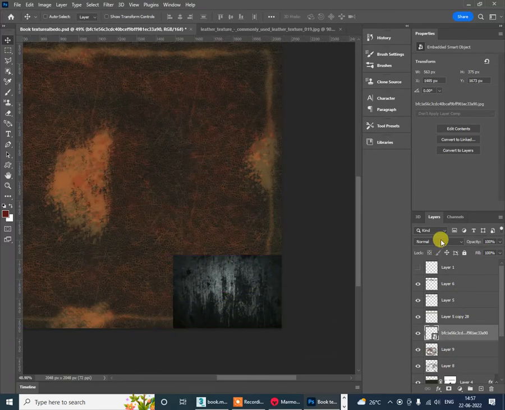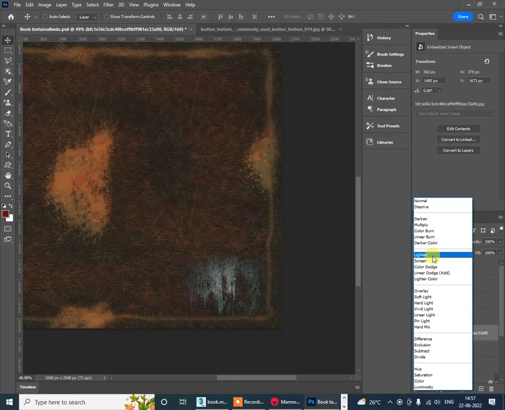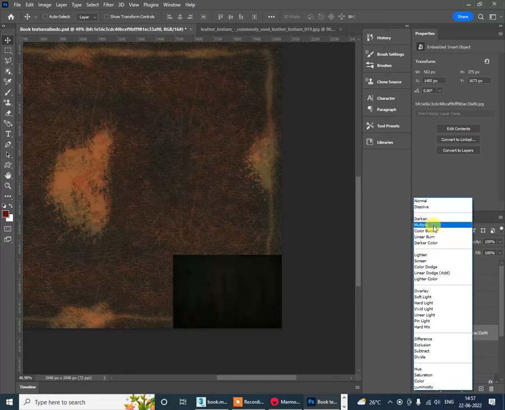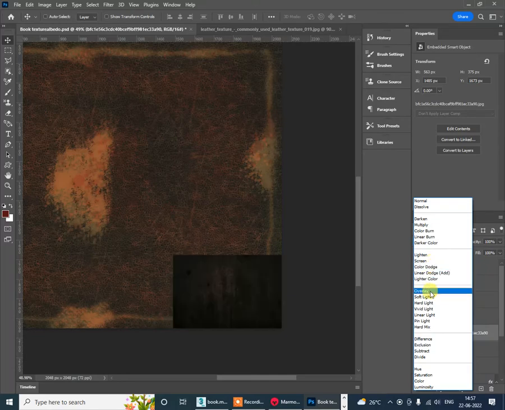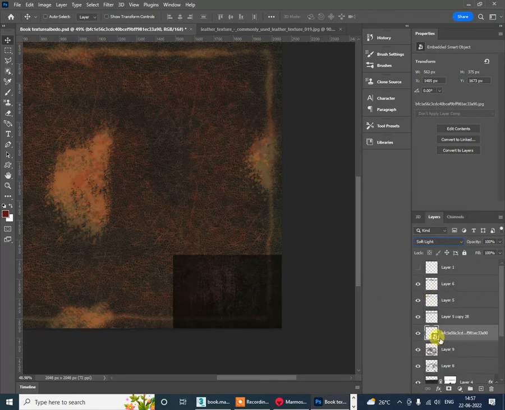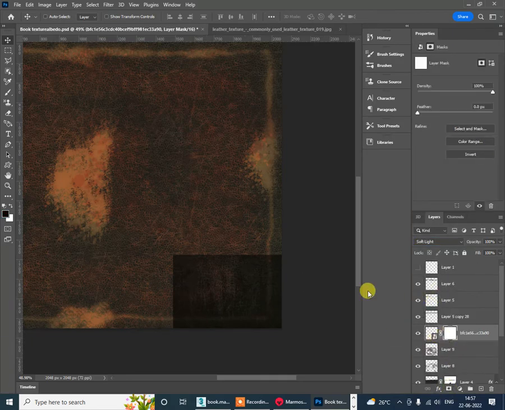Okay, now change this blending mode to multiply. Multiply is one option. You can go for screen. There is also screen option, you can go for overlay. So if you want to add that as an overlay which is below that, so you can just see that different textures options are there. So I'll just use this one, soft light, use a layer mask on the top of it and use the brushes, and I just want to erase that.